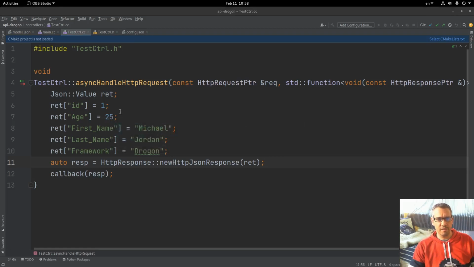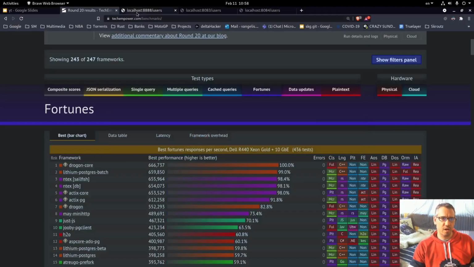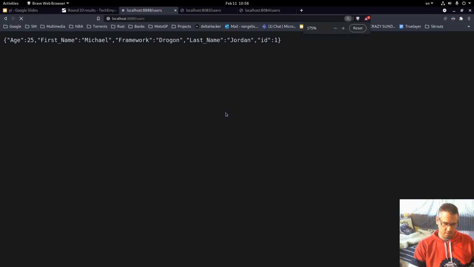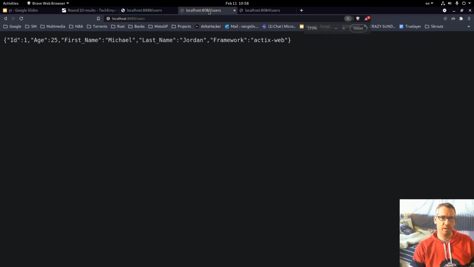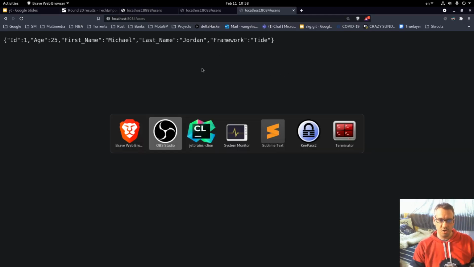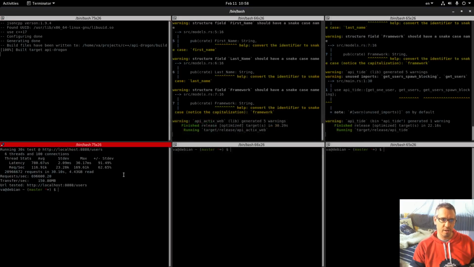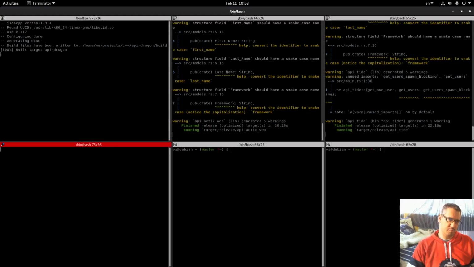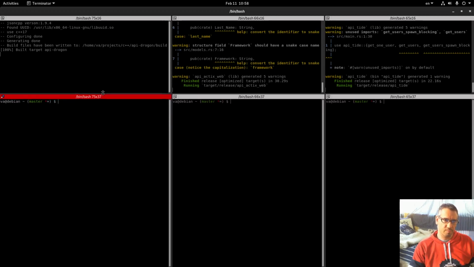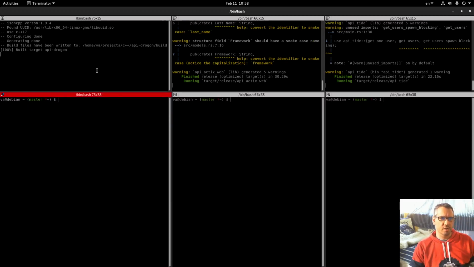So if we check the APIs in the browser, this is our Drogon API currently working, and this is our Actix-web API, and this is our Tide API. So I modified everything in order for us to get only one user. So this was the introduction, and now we will get into the actual benchmarks. Let me reset this. I was testing what was better between the threads.